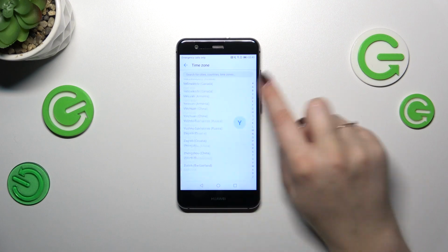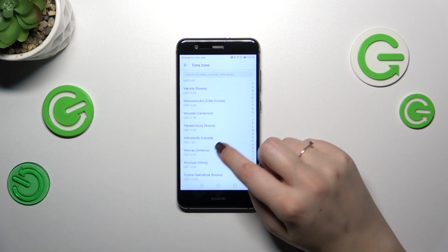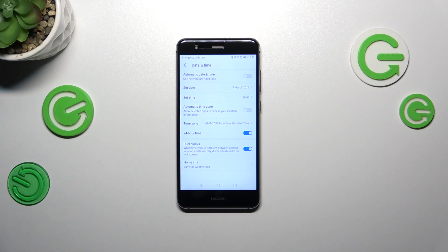Let's change the time zone also, just tap on it, and here we've been transferred to the full list of available time zones from which we can choose. So basically find yours and tap on it. So in my case, let's say Canada. And of course be aware that after changing the time zone, the time will also change according to it.